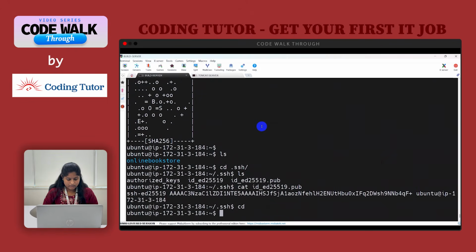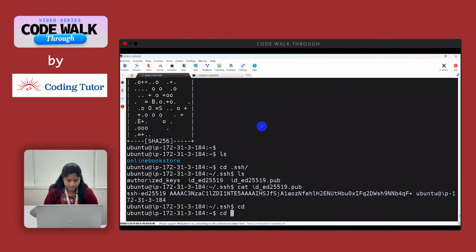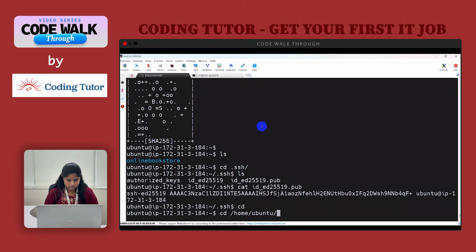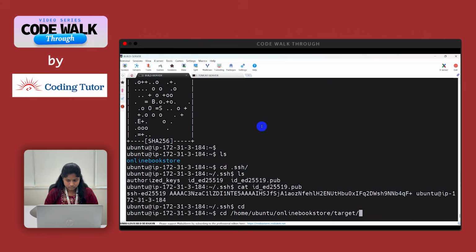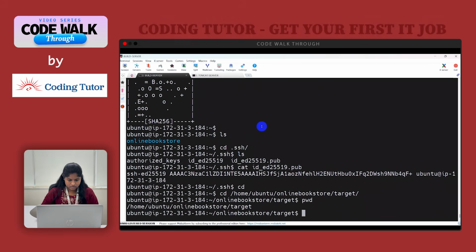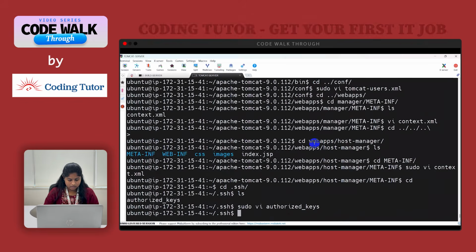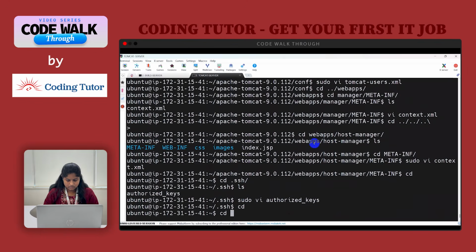By using the SCP command, I am sending the artifact from the build server to the Tomcat server. With SCP, first take the path of where the artifact is stored, /home/ubuntu. This is the path where my artifact is stored, and I need to send it to webapps.